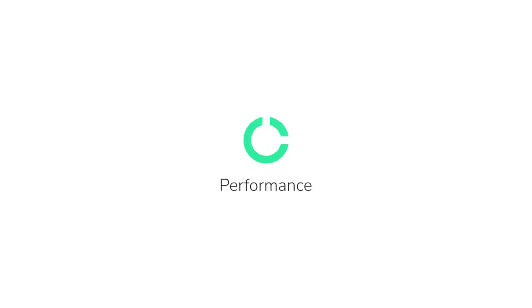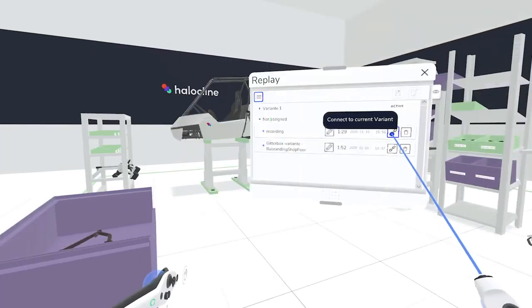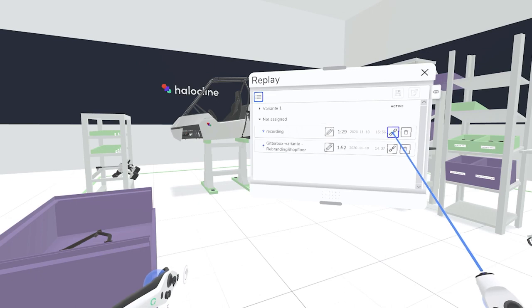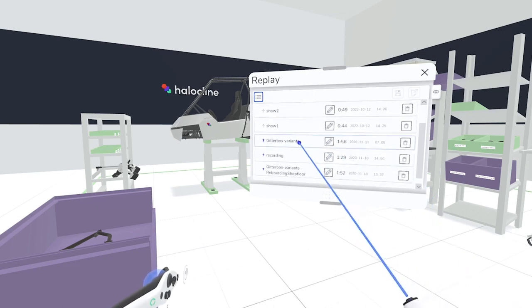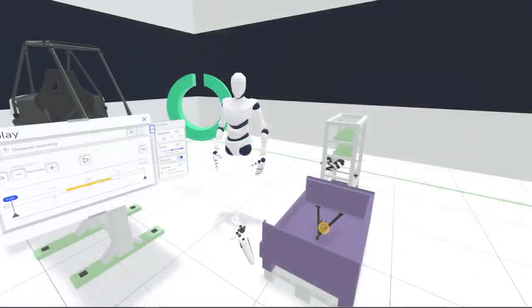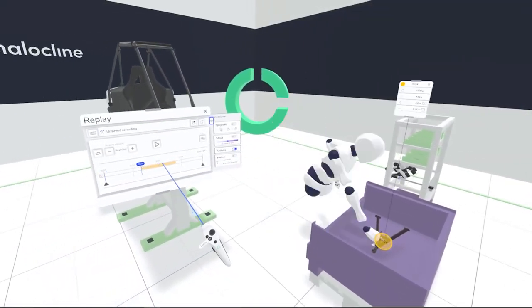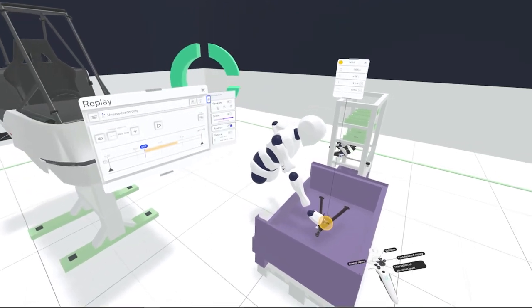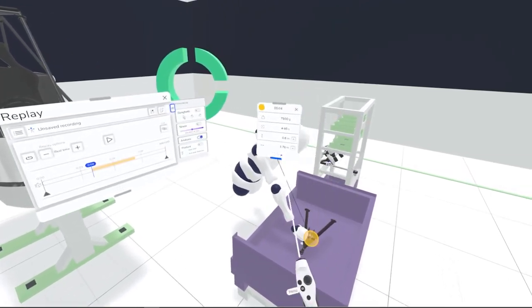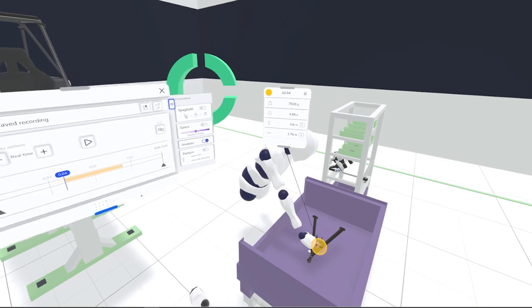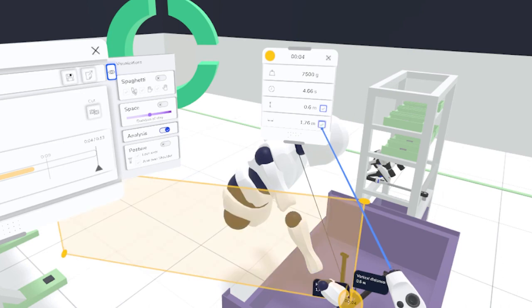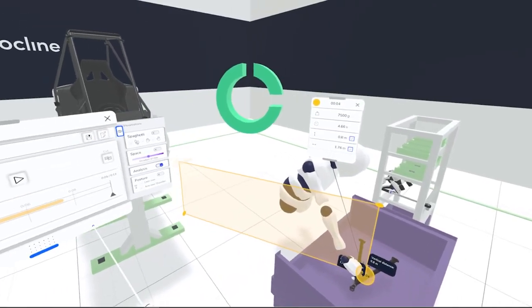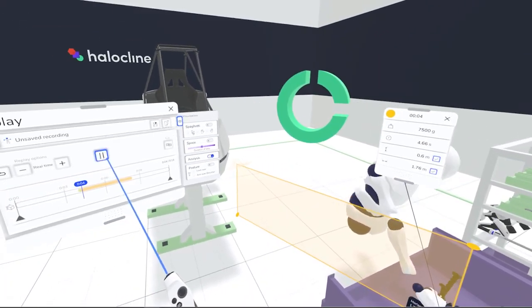In Halocline Performance, you can now assign your recordings to the variant in which they were created. This way, you can keep track of many recordings and be more sure that the setup of the station matches the avatar's actions. A new analysis of your recordings gives you a direct overview of which areas of your station are ergonomically problematic. Based on the key indicator method, this analysis uses the parameters weight, distance, lift distance, and duration to evaluate the location of the objects at your station.